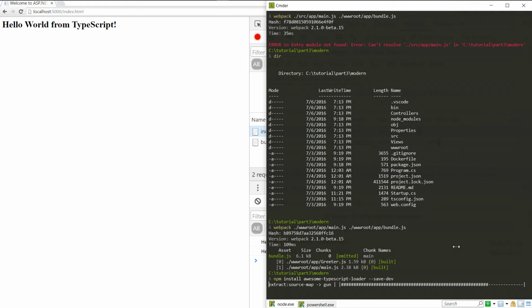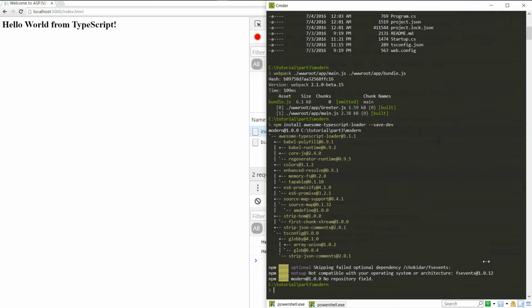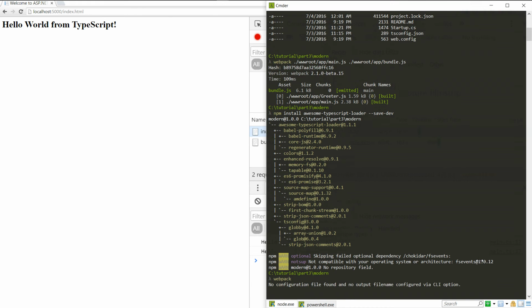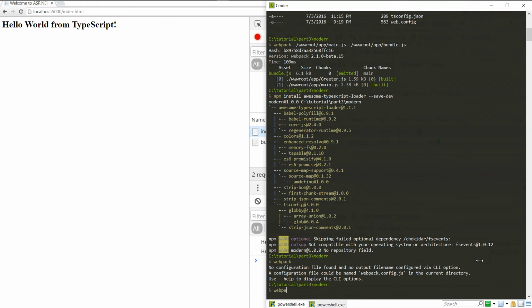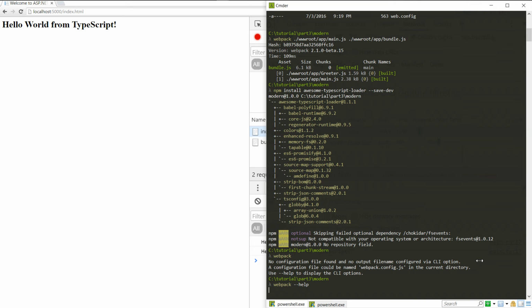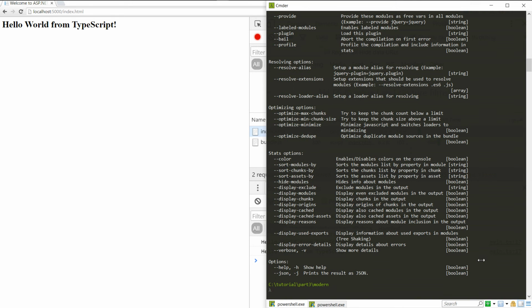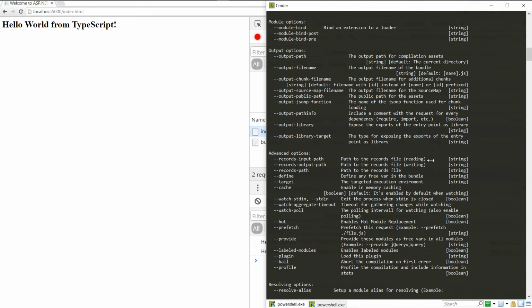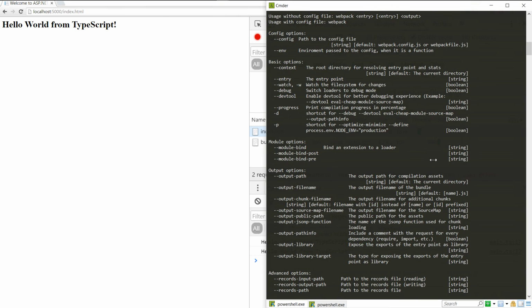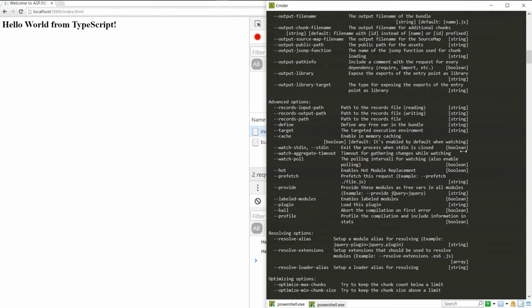So far, we've been doing Webpack followed by the source file names and followed by the bundle name. That's fine, but Webpack has so many command line arguments. So if you type Webpack and hit enter, or you can type Webpack --help, you can see how many command line arguments are there. It's kind of hard to remember that, and you don't need to pass in everything as a command line argument.